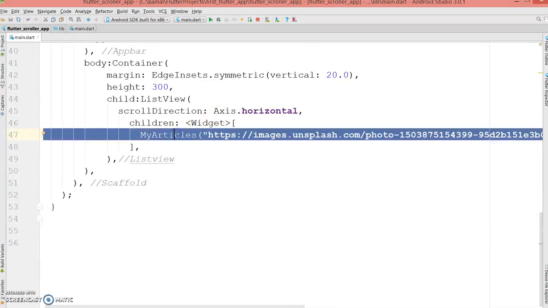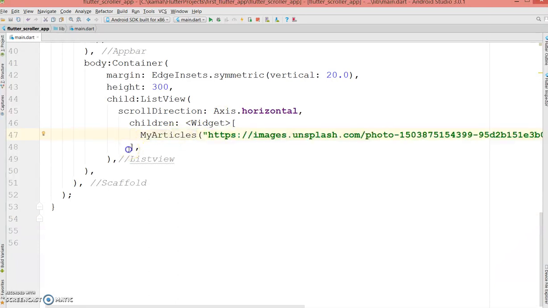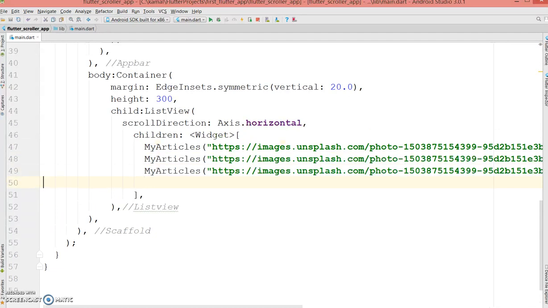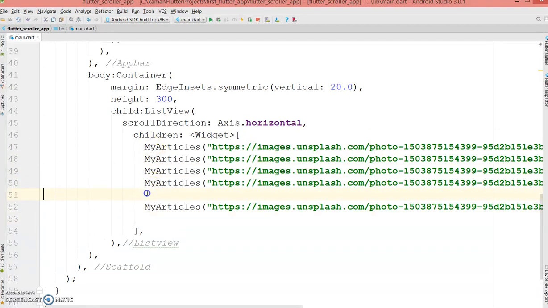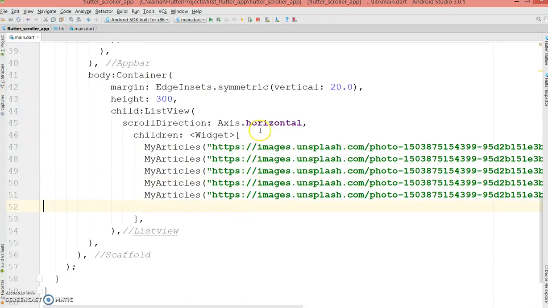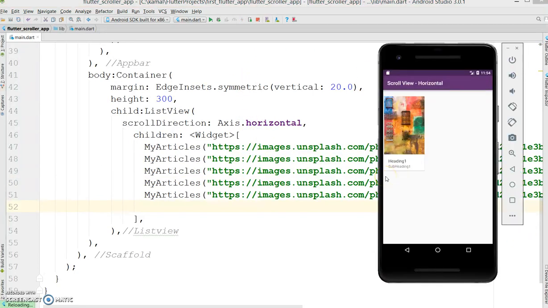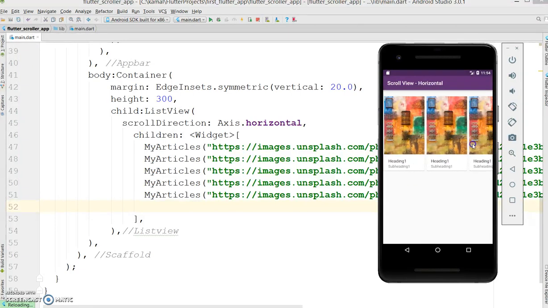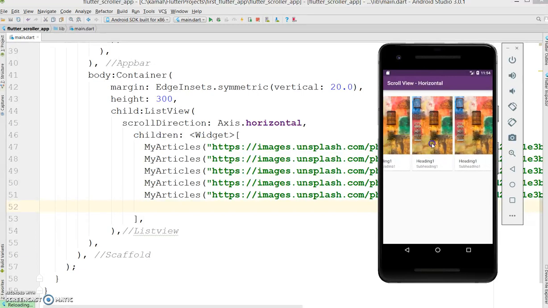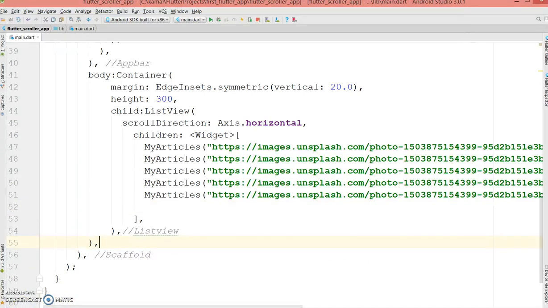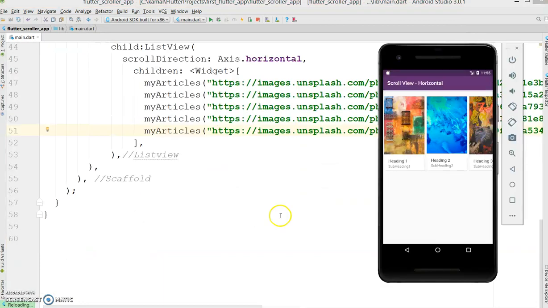Now all I have to do is just call this another time. So I can duplicate it as many times as I want, and if you do a hot reload, let's see how it looks. There you go. So you have your horizontal scroll view with images and heading and subheading. Now I have a couple of other images, so I'm just going to copy and I'll show you how it looks. So there you go.